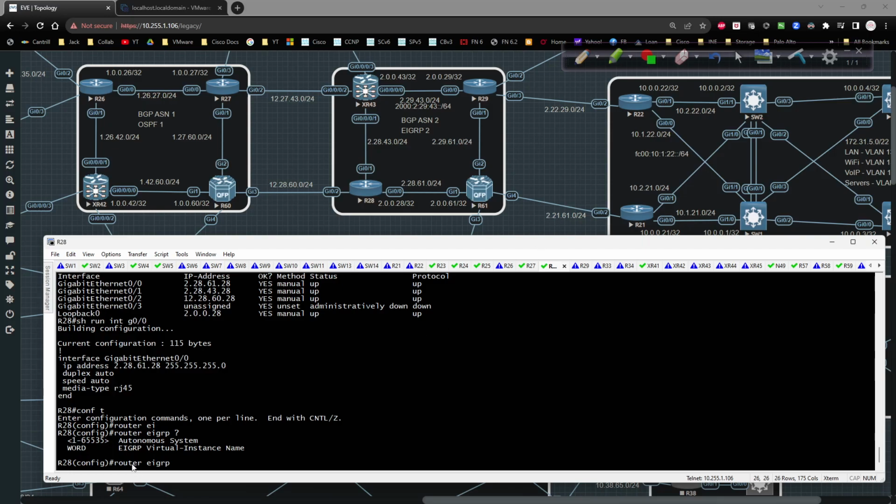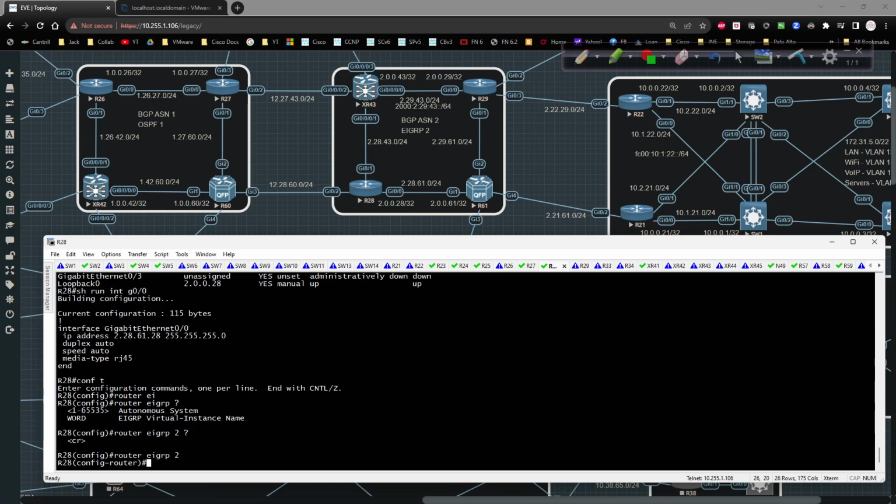Now, the top option here is the autonomous system number. It's a 16-bit value, so you go 1 through 65535. The bottom half is if you're going to want to run named mode. We're going to be covering named mode later on. Named mode changes the way that EIGRP operates. So for right now, we're just going to be running in autonomous system mode, and I'm just going to press EIGRP 2. From here, I have to hit the enter key.